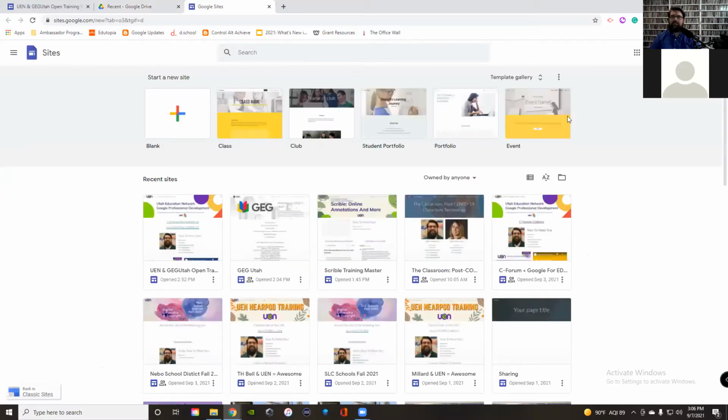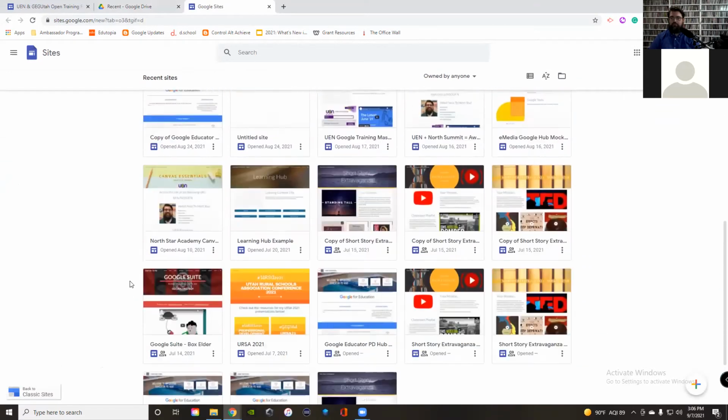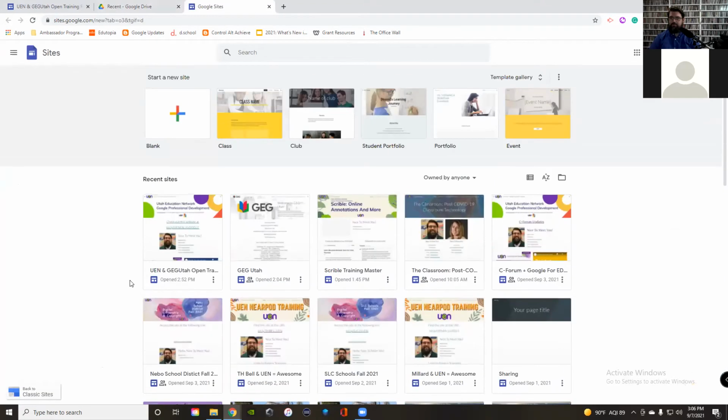But this takes us to our sites homepage, which, just like docs or slides or sheets, gives us all of our recent documents and who they're owned by. You can see I love sites. I have so many of them already on there.